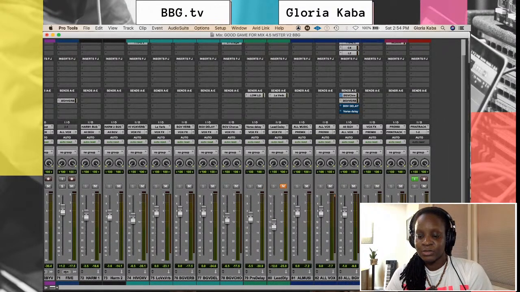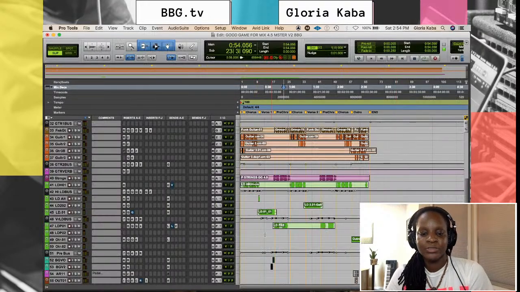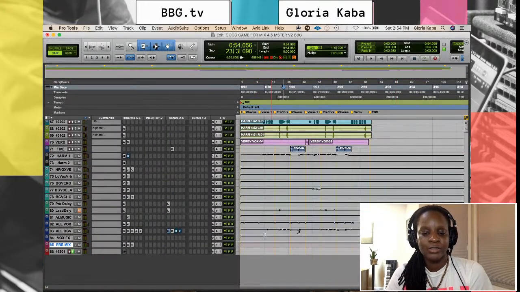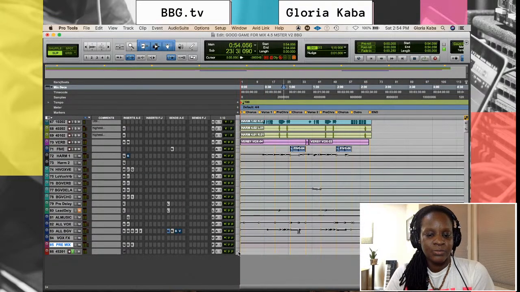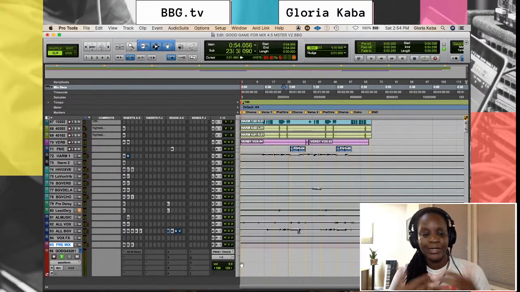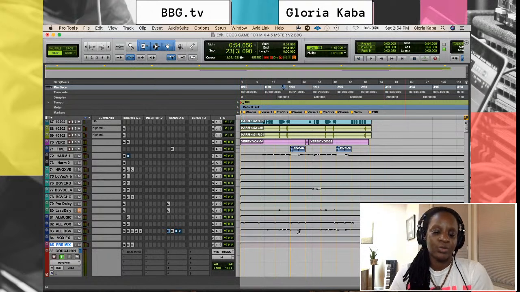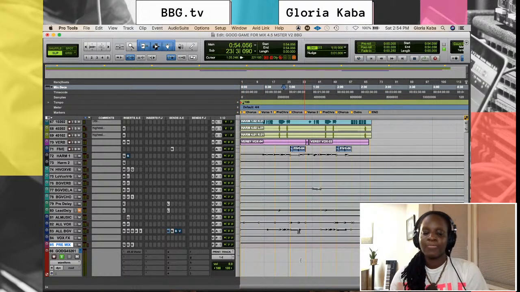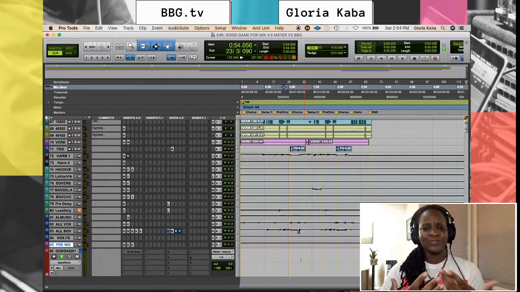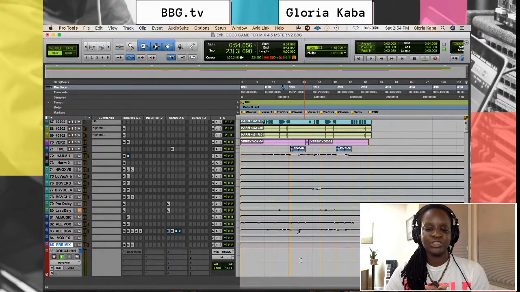So, okay, we're nearing the end. I will talk a little bit about how I bounce my track or print my track. So when I'm printing a track for a client, I actually will print my track within Pro Tools. You don't have to do it that way. It's sort of a habit I picked up, coming up in a major studio.